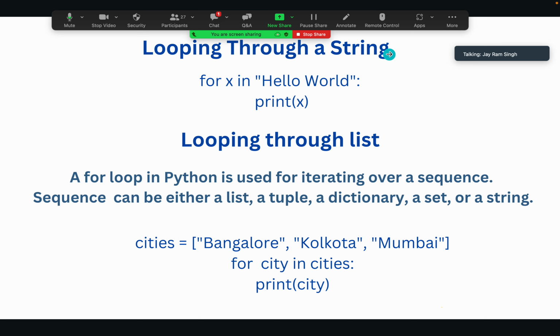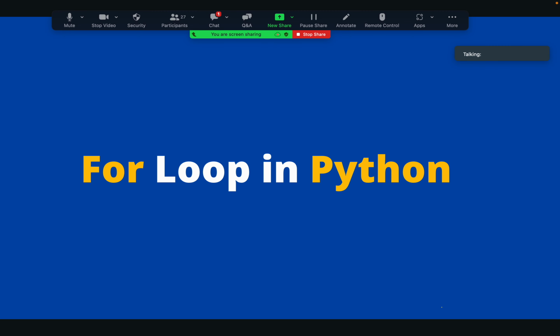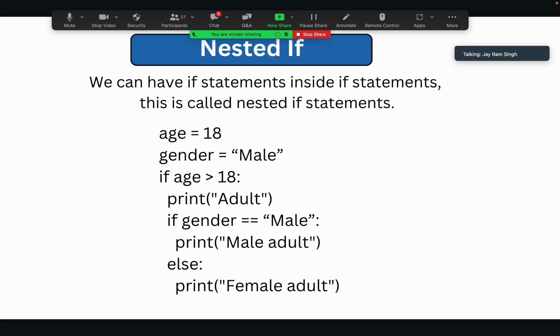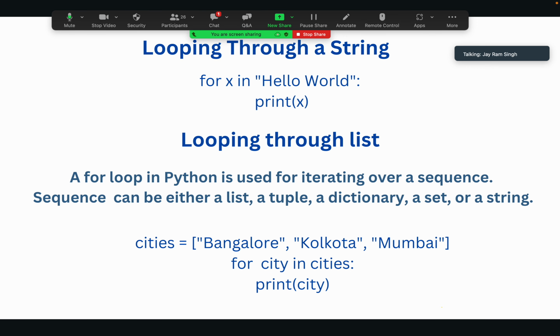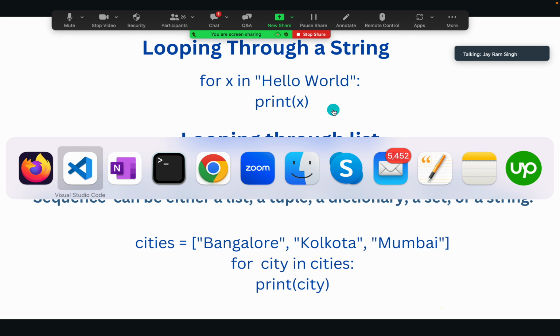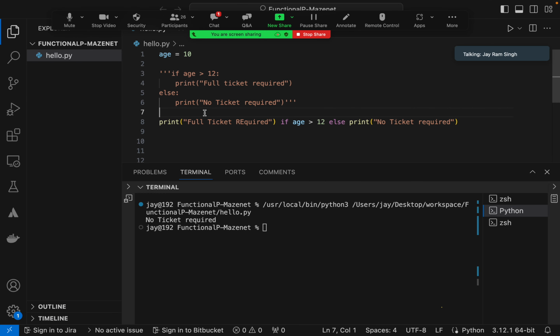So looping through a string. Suppose that we have a string. Okay, I think we jumped there. Now we're going to understand how a for loop works in Python. For x in hello world, print x. So it will take one character at a time and it will print. So let us see first.